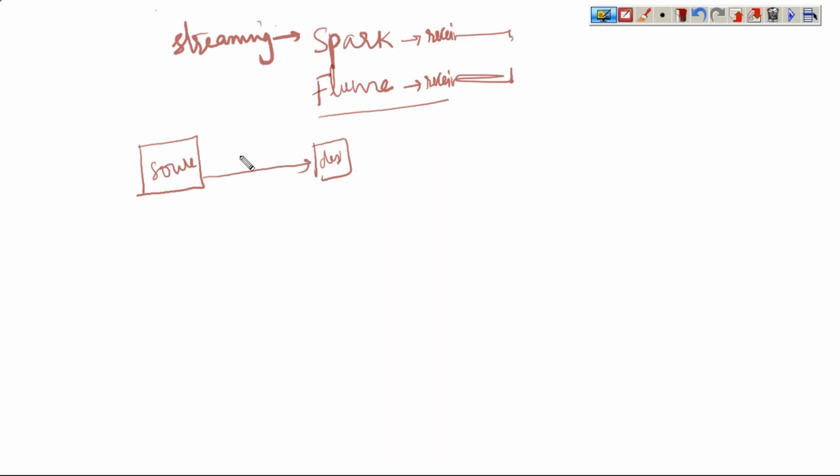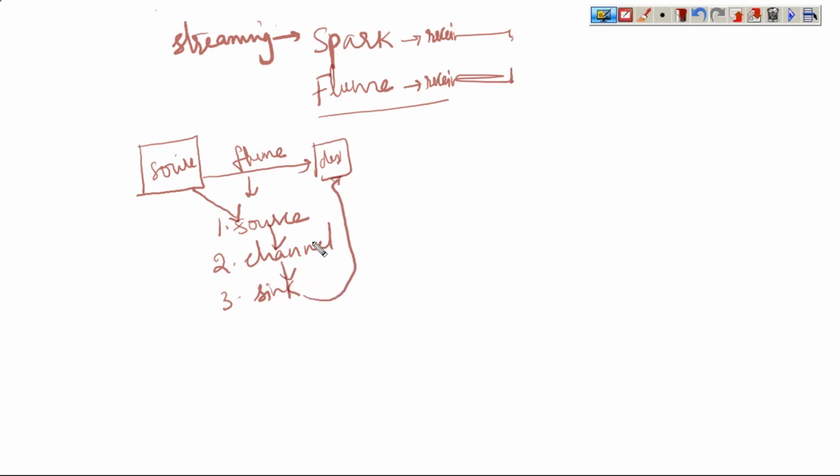By running a Flume application, the data can be moved from one remote source to some remote destination, some servers. Flume consists of 3 components, which we have already discussed. One component is source, second is channel, and third is sink. The source reads the data from the external source and pushes the data into the channel, and the sink pulls the data from the channel and writes it into the destination. This is what we have seen about Flume.